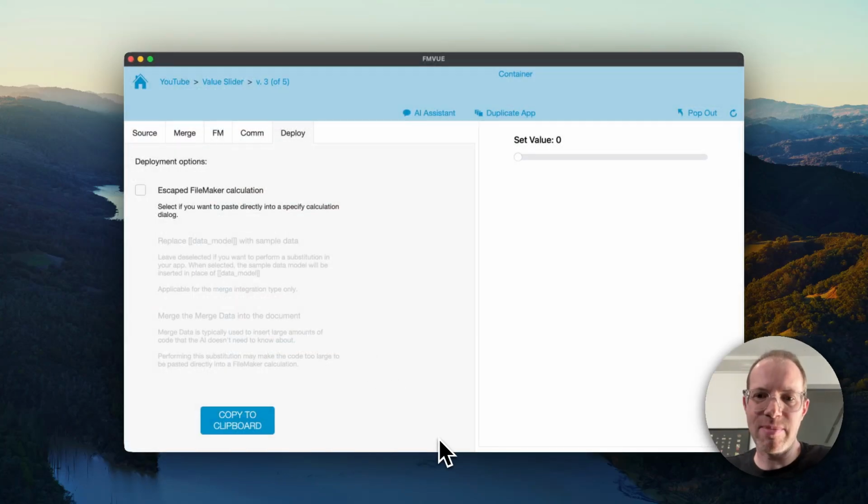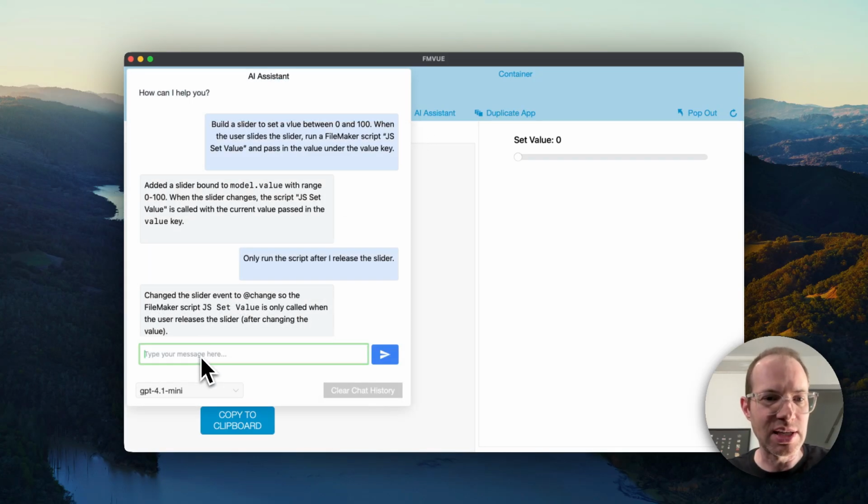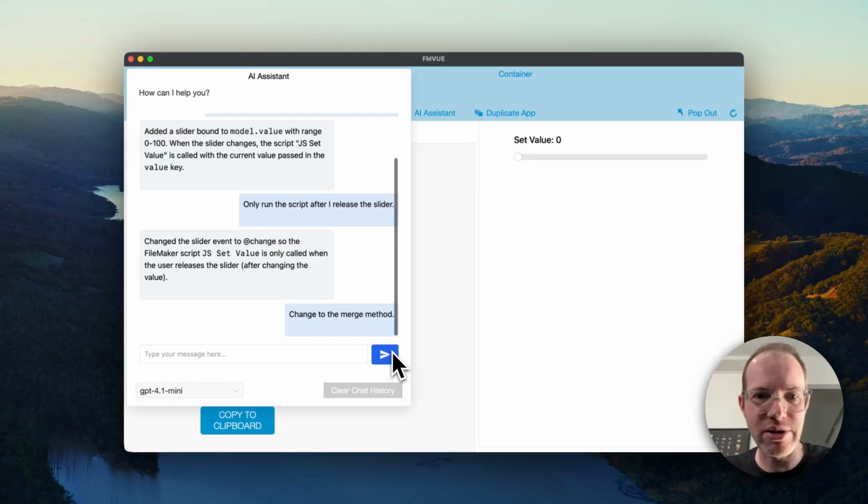Now we talked about how the app calls a FileMaker script when it's ready to receive its initial data. In FMVue, we call this the script integration type. This is the default in FMVue, and it works really well in a lot of circumstances. But with such a simple app as this, you might just want to merge the initial setup data right into the code, so you don't need a load script. In FMVue, we call this the merge integration type, and you can change integration types right here with the AI assistant. So I'm just going to say change to the merge method. I think it'll figure that out.